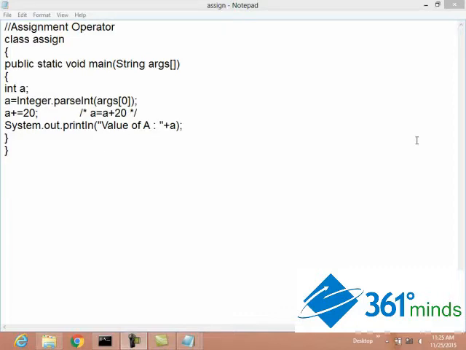Now we are going to see a program on assignment operators. I've named the class as class assign, and in my main method I've declared a variable a. But look at the line after that. I have included a wrapper class for the integer a as Integer.parseInt with the argument args[0], which is a command line argument. So when I run the program, I have to give a value, and that value is manipulated by this particular line, a plus equal to 20, which means a is equal to a plus 20. Whatever value you give will be added with 20 and the result will be given in the println.